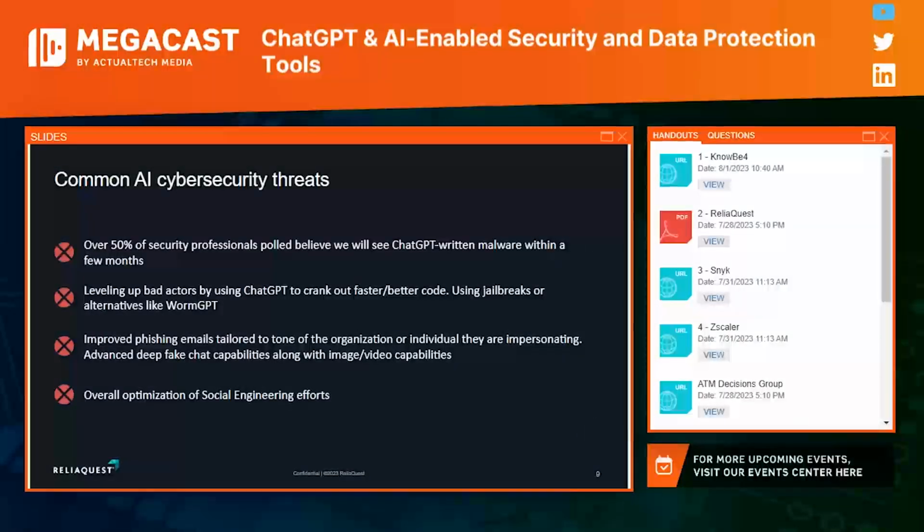So if you talk about some of the common threats that we come across or that we hear about, there's a couple of polls out there, and I think half of the security professionals believe that we're going to see ChatGPT-written malware within a few months. I think we've already seen, for probably the last 6 months, ChatGPT-assisted malware, but we've been playing a lot with, hey, can we trick the model to actually generate malicious code?